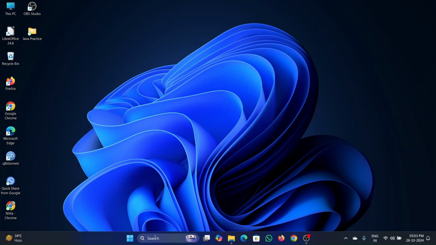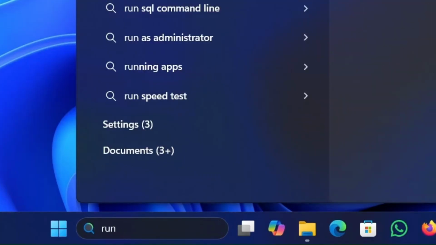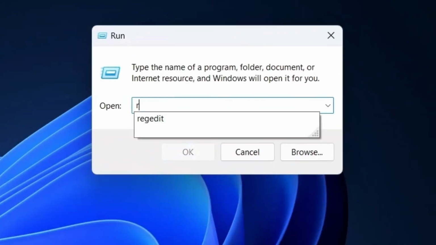Next, open the Registry editor. You can do this by pressing the Windows key plus R to open the Run dialog, or you can search for it in the search box. Then type regedit and hit Enter.